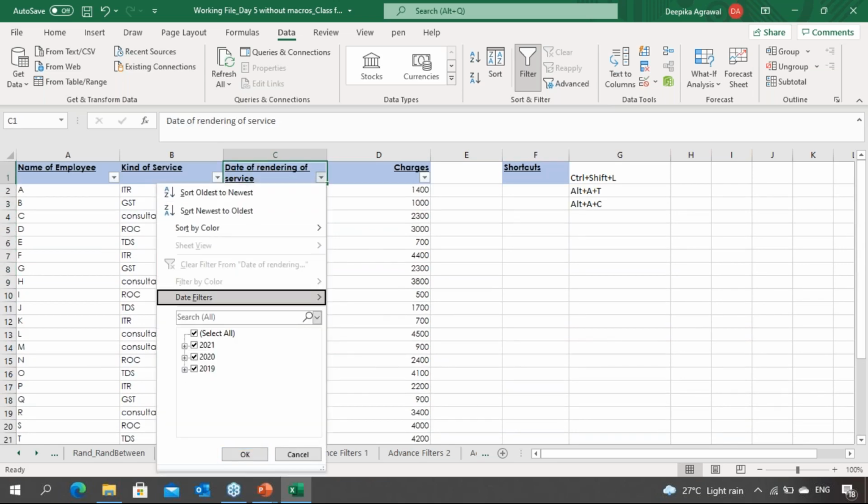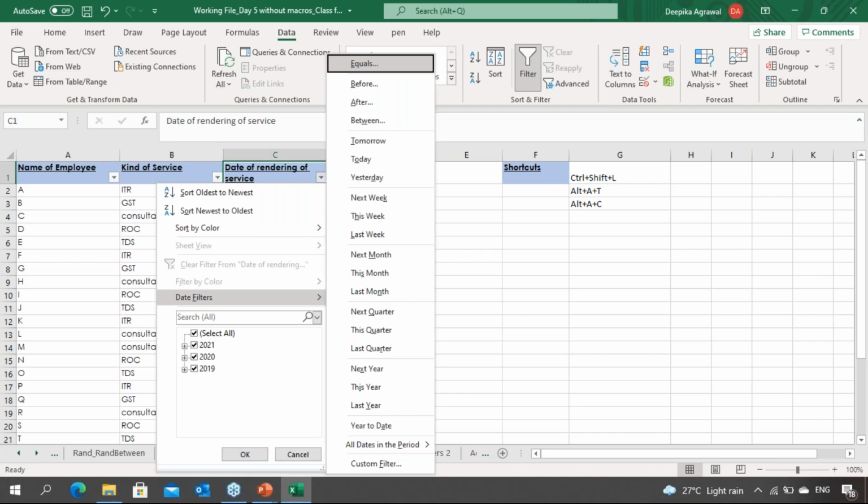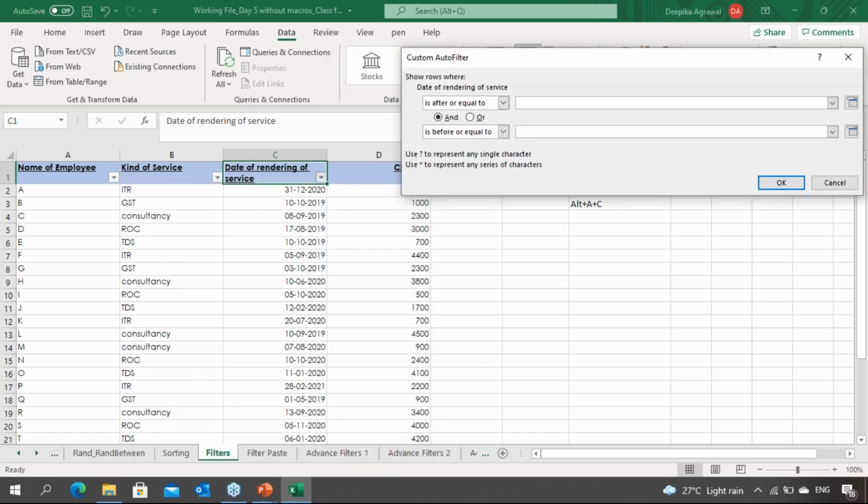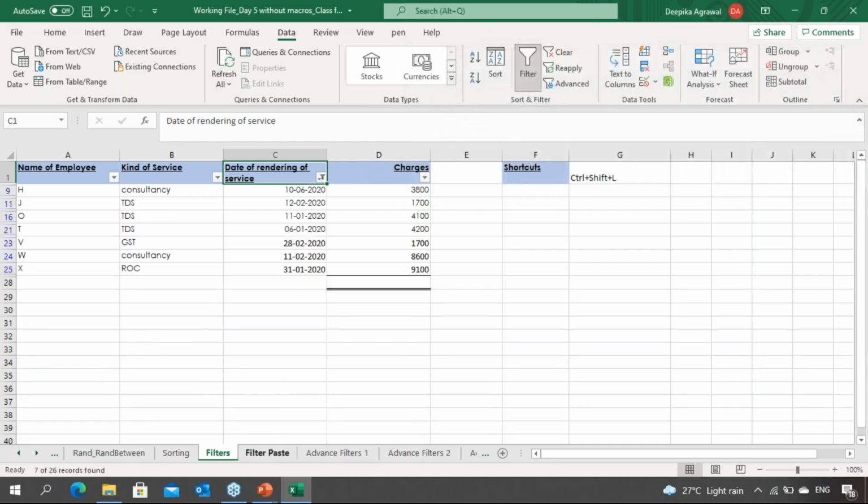Let's see more here. If I go to date filters, I want to see, as you can see, between: I want to see data between 1st January 2020 and 1st July 2020. So only the data that was falling between that period is now visible to me. Let's do Alt A C again.